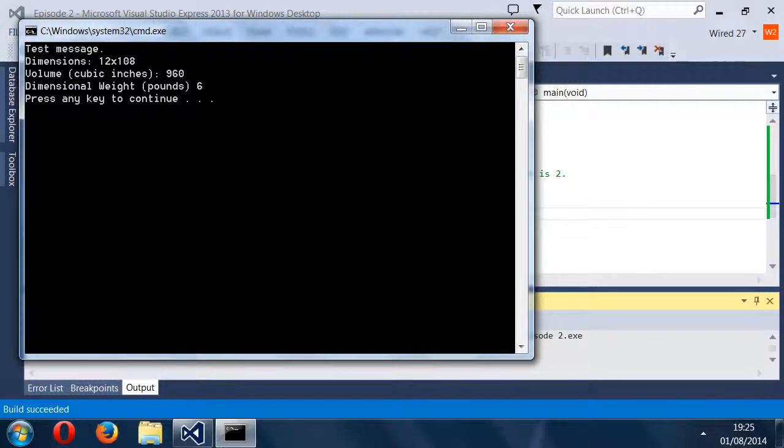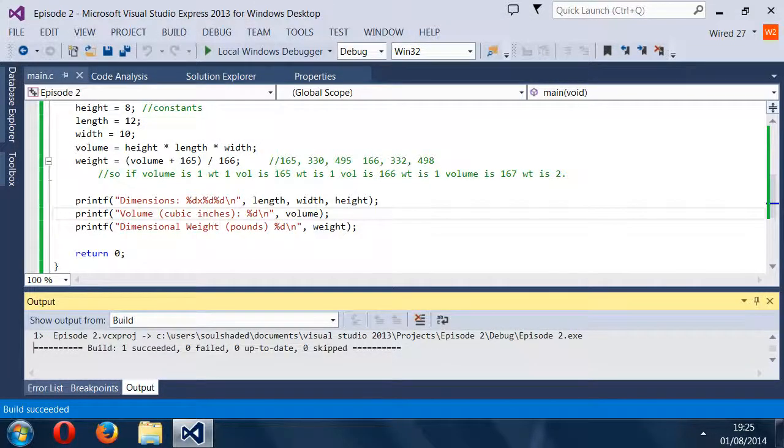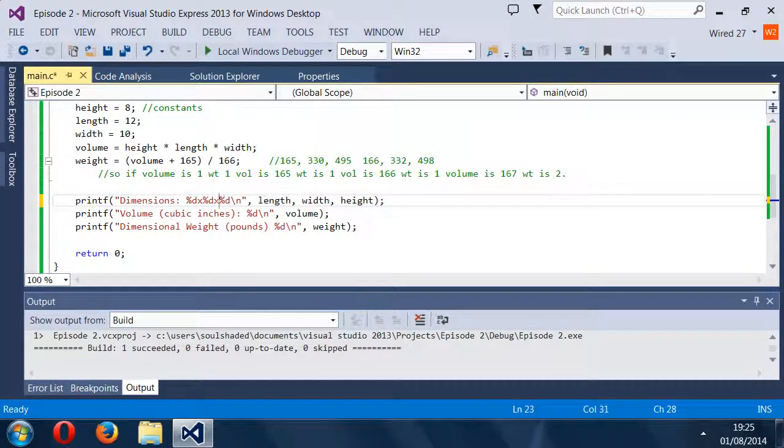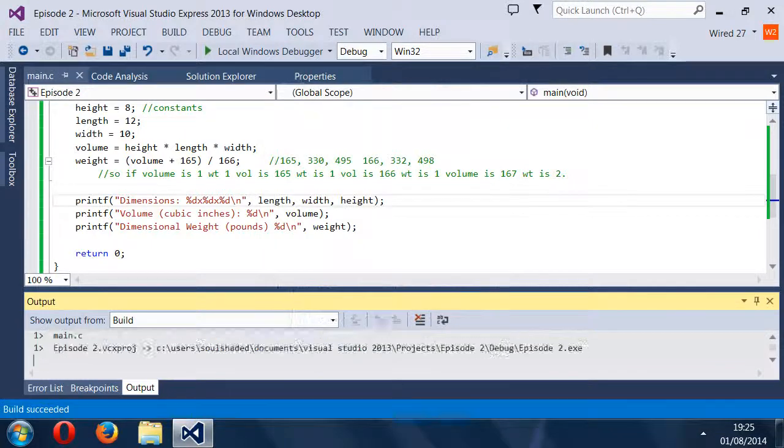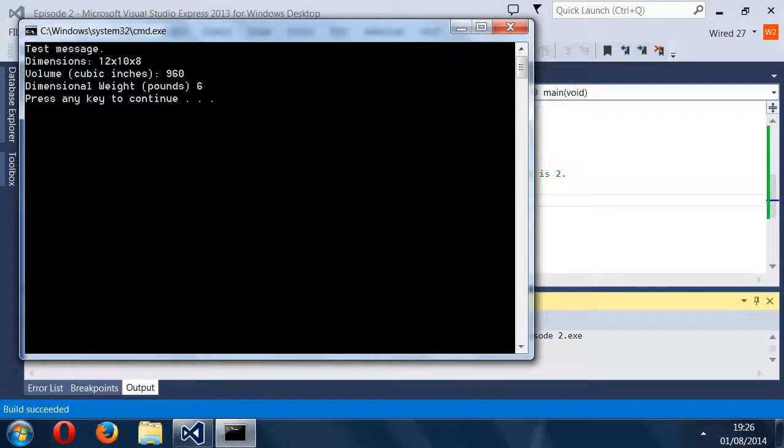12 by 108, that's incorrect as well. So 12 by 10 by 8. Yeah, 12 by 10 by 8. And then we don't need a final x there. Alright, so now we should be in good shape. 12 by 10 by 8. The volume is 960 and the dimensional weight is 6.